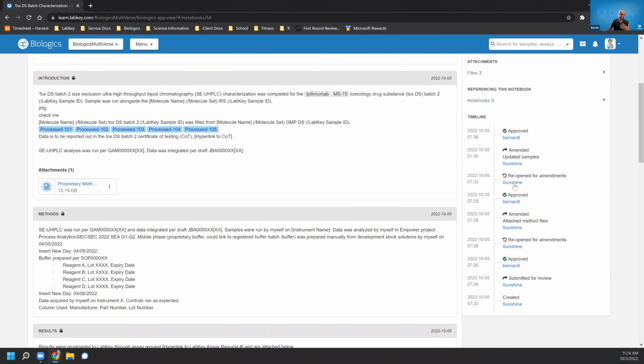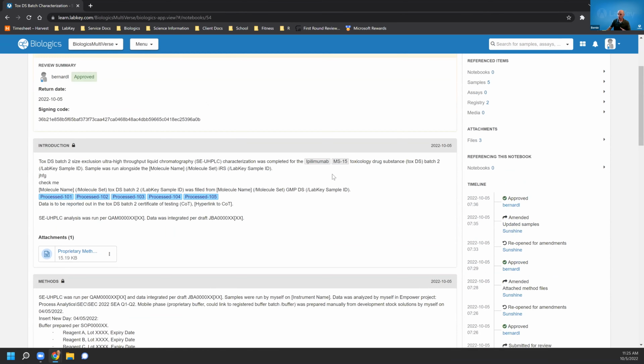So in this case, you can look at this nice timeline where we say, hey, here's when things changed state. Here's when I made it and submitted it, when it was approved, when I amended it, when I amended it again. Now, I would hope that we would all only have to amend notebooks once, but we're all human. So its current form, its latest form, is of course this last one.